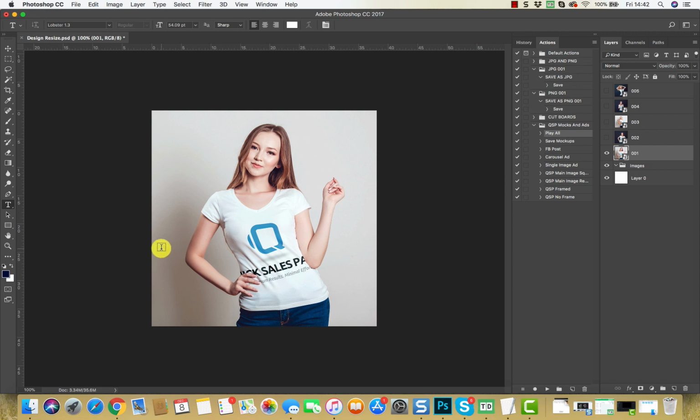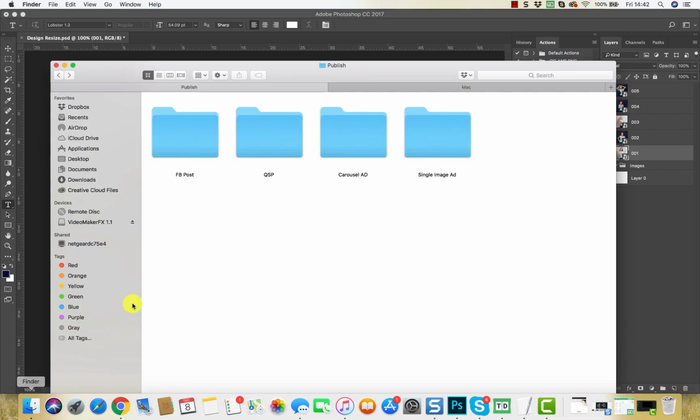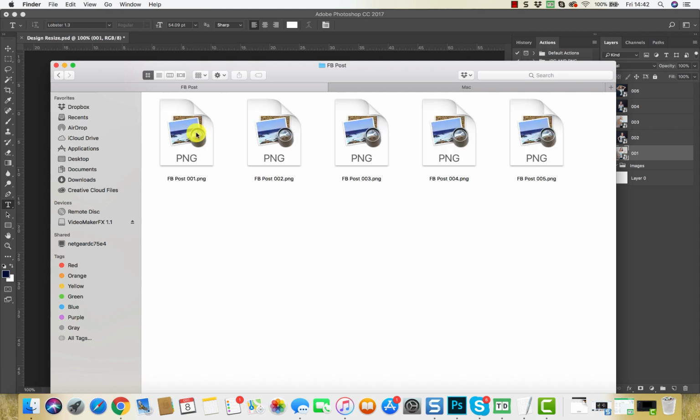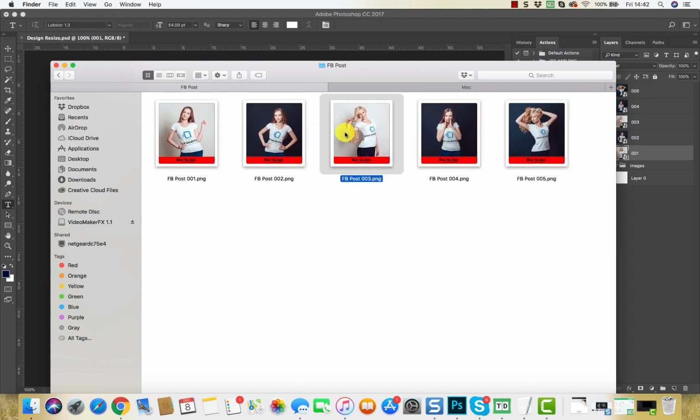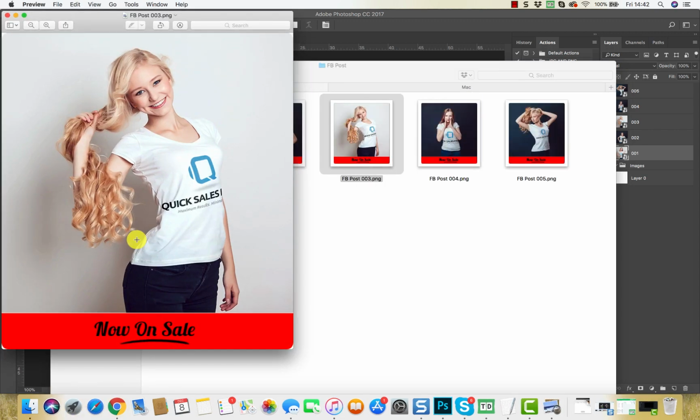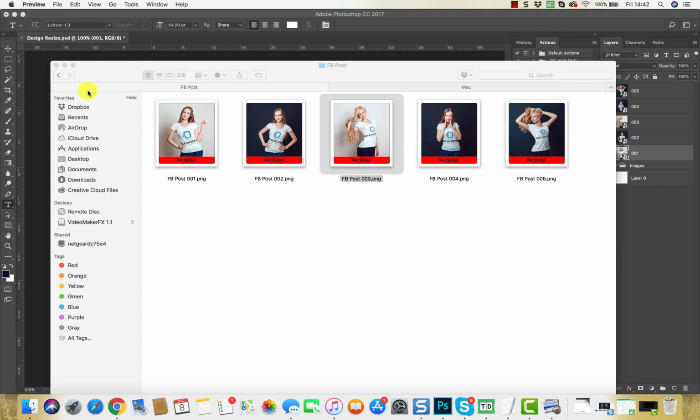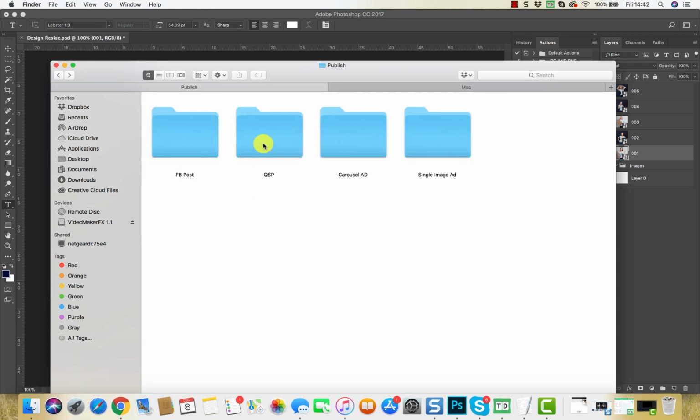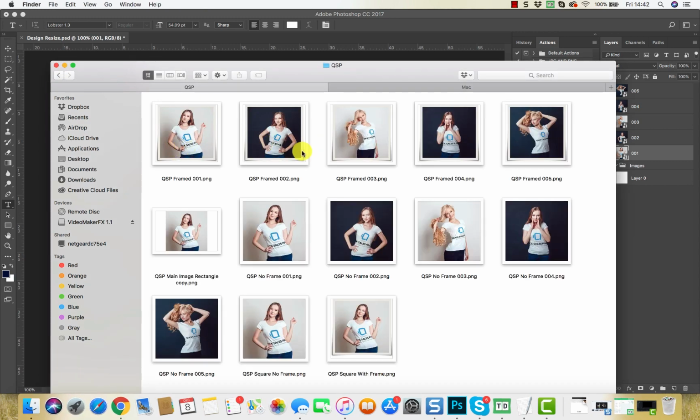minutes to run those. So now when we go and look in our folder, you can see we've got all our Facebook post images, and I'll show you in a later video how we can edit this text and change the colors down here. So we've got our Facebook post images, we got all our quick sales page images, so we got the framed, we got the no framed, we got our main image here.